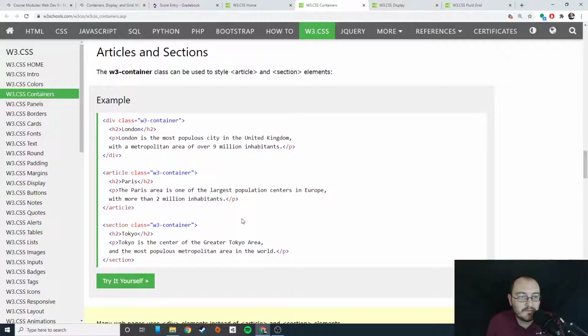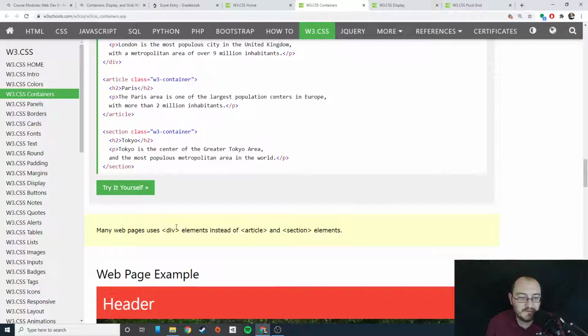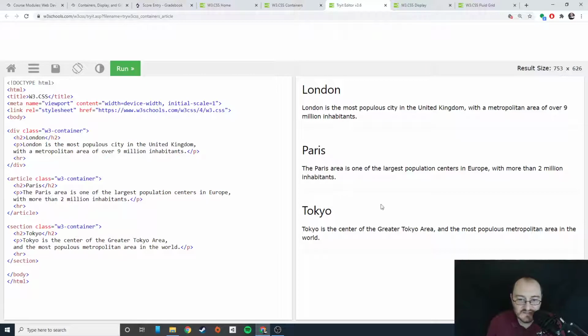Articles and sections, however, you may need to use the grid system to make it look good. But you can use the W3 container class for articles and sections. So you can have a div, article, or section. Now div elements are most widely used. Some web pages don't use articles or sections, but they really essentially are the same thing. Okay? Perfect.